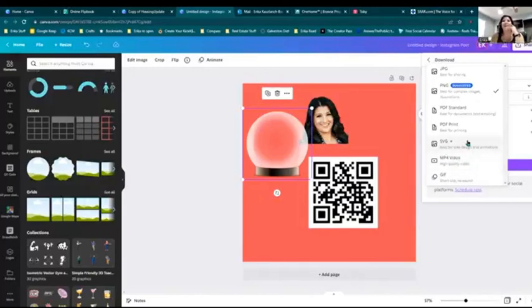If there's any of my crafty friends, so I love to craft, I have a Cricut. I have designed some things and I have saved it as an SVG. And when you save it as an SVG, you can upload it to your Cricut Design Space.